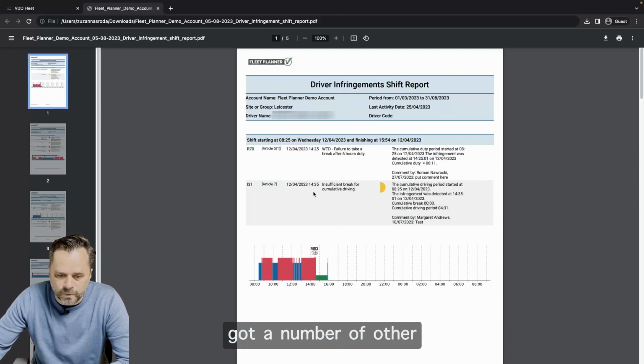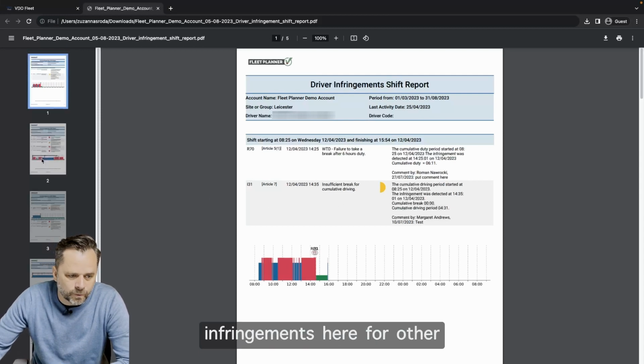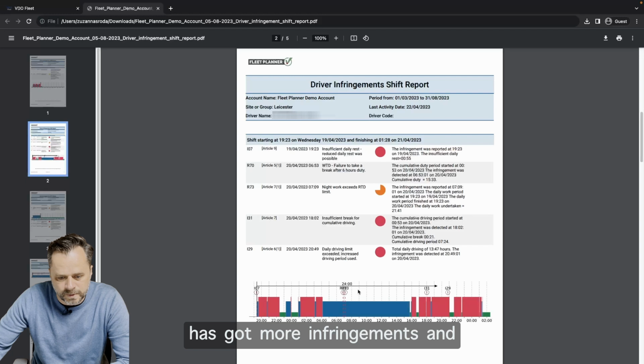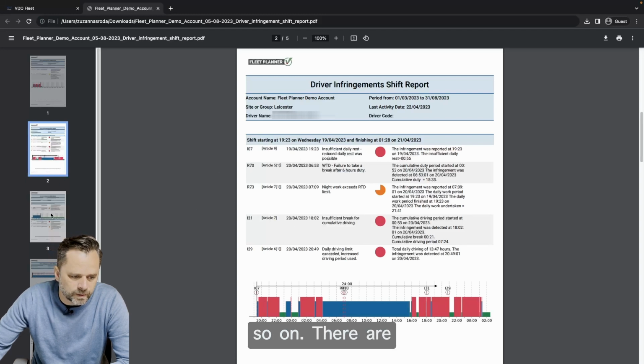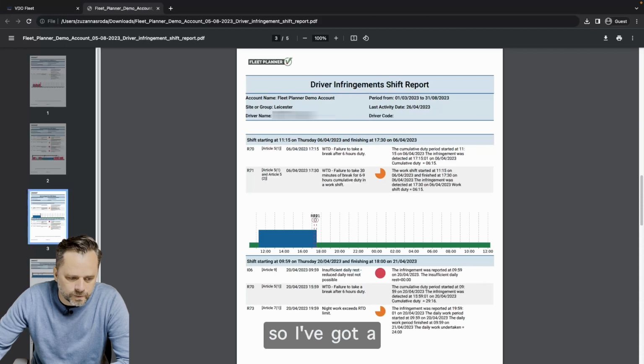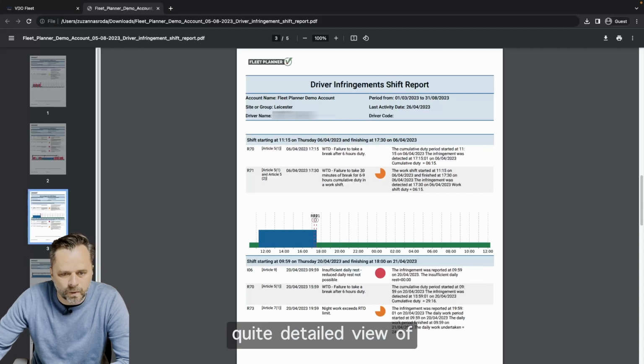Obviously we've got a number of other infringements here for other drivers as well. This one has got 2, then the next driver has got more infringements, and so on. There are a number of other drivers coming up here. So I've got quite a detailed view of what they were doing and what their mistakes were.